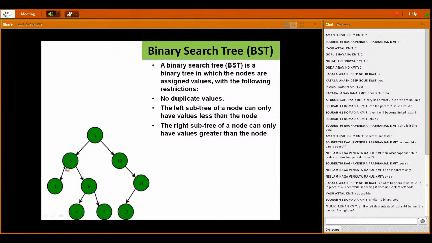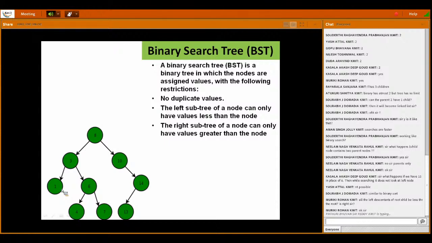Yes, true, Rohan, left descendants are less than the right. 3 is less than 6. True.